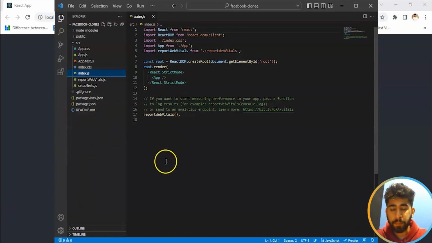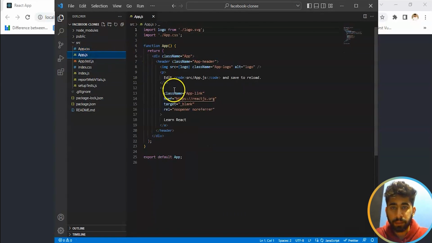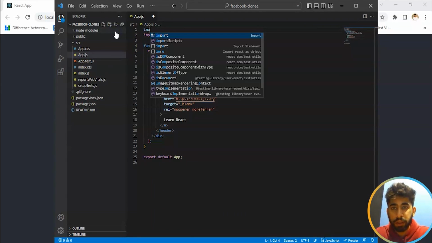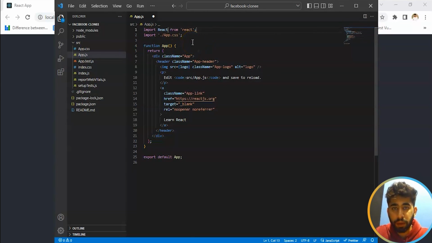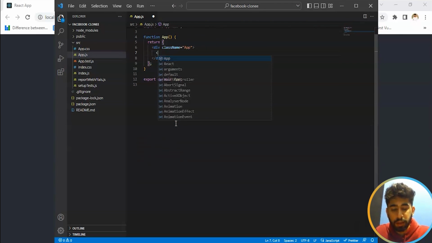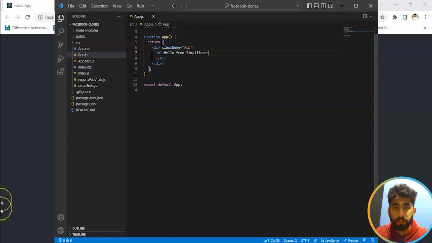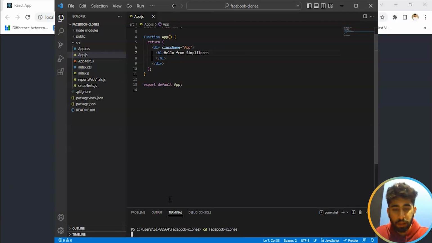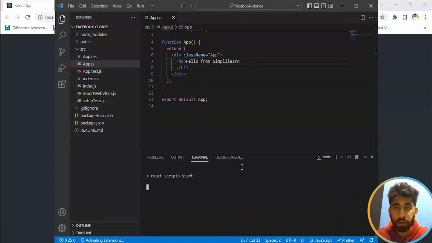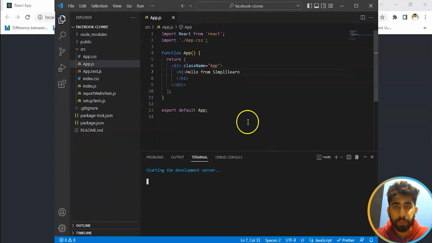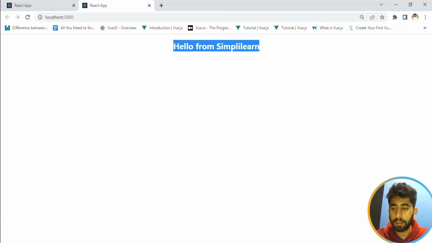But before that, let me add one file here. We can add that further in this tutorial also. Here, we'll remove this logo, and instead of this, we'll import React. We don't need this header also. So here, I'll write hello from Simplilearn. Open terminal. Inside this Facebook clone, we are already in this folder, so you don't have to type cd. Let's zoom in for you guys. This is fine. So it's showing hello from Simplilearn.